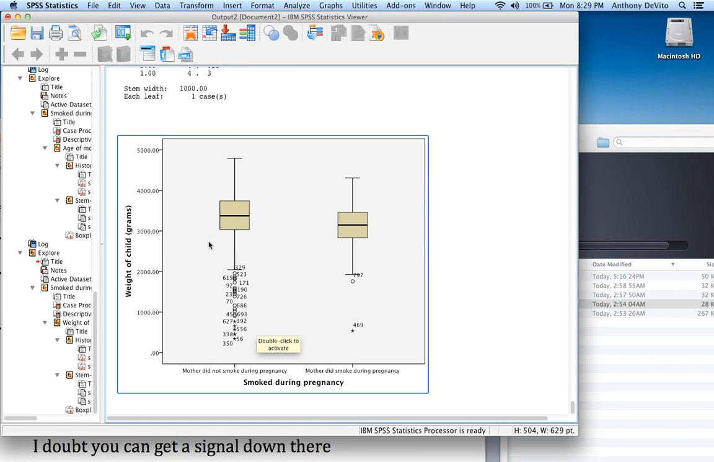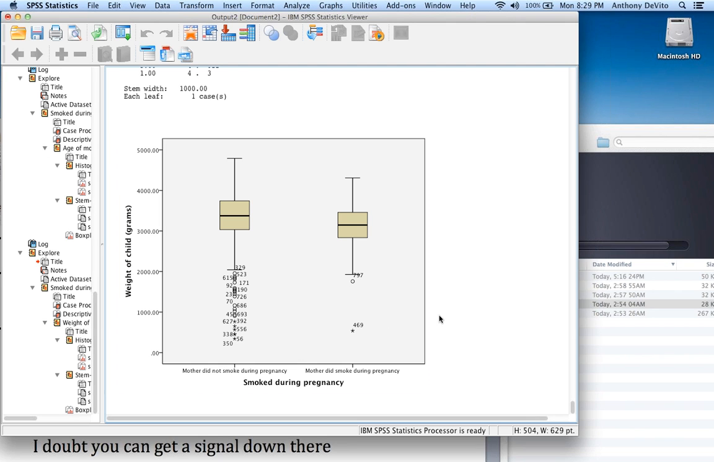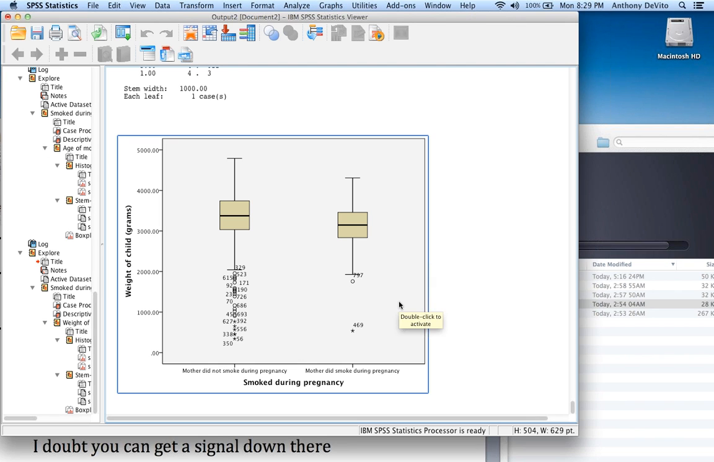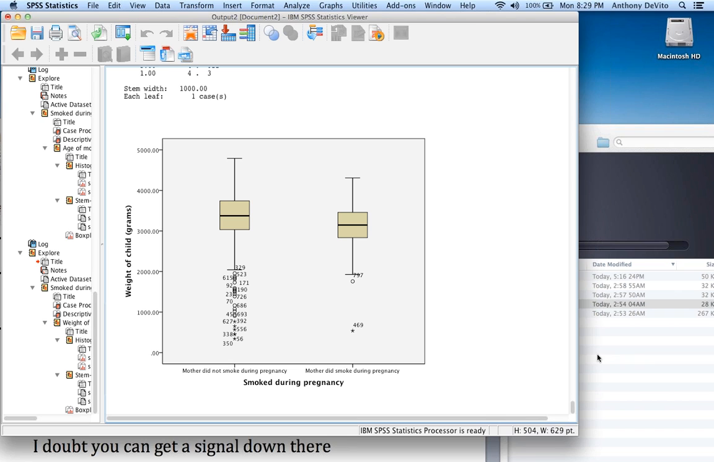What we see is that the median weight of the baby of mothers that did not smoke during pregnancy, which is the left one, was greater than that of mothers who did smoke during pregnancy. Anybody know what these extra little dots and so on and so forth are that are shown on this box plot? Want to hazard a guess?